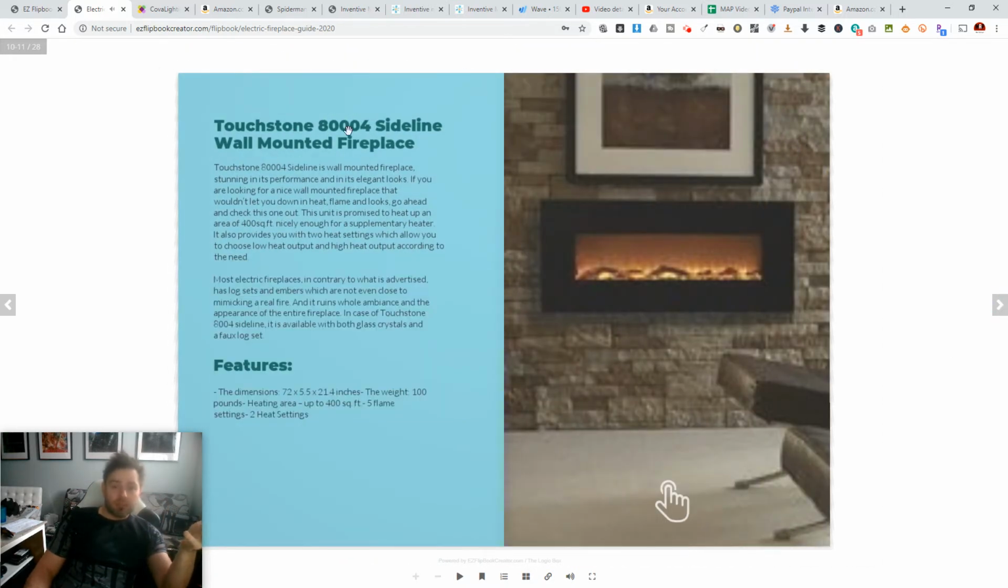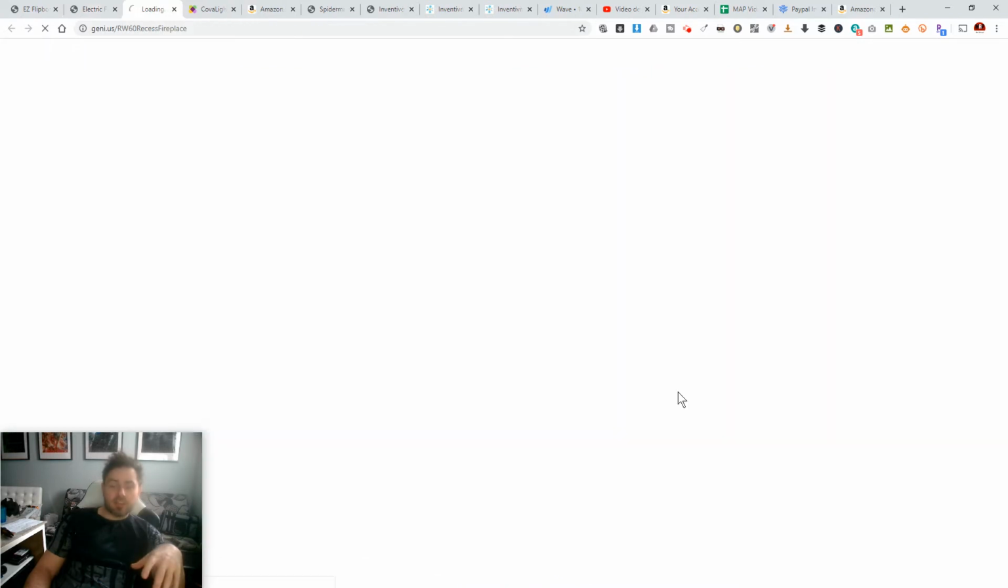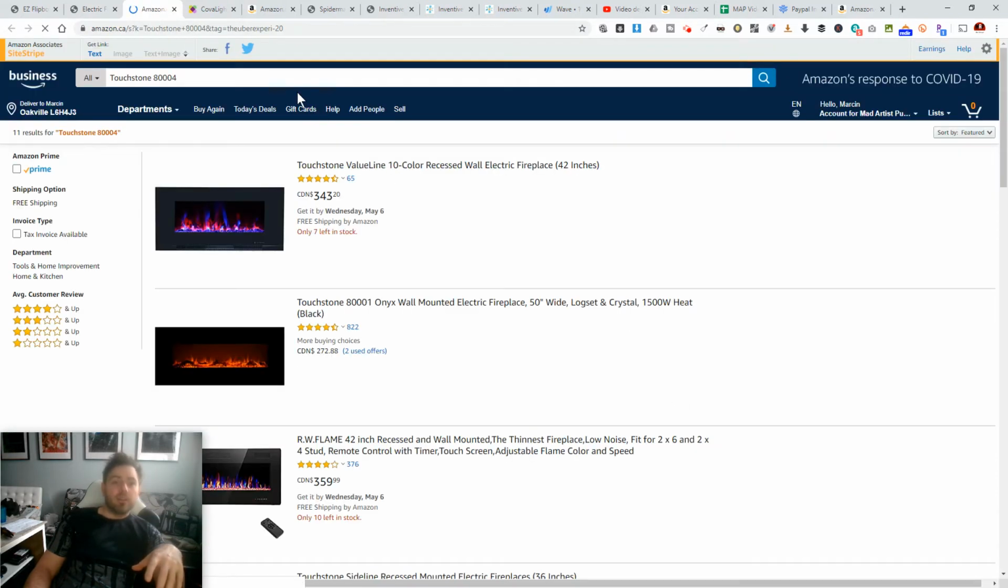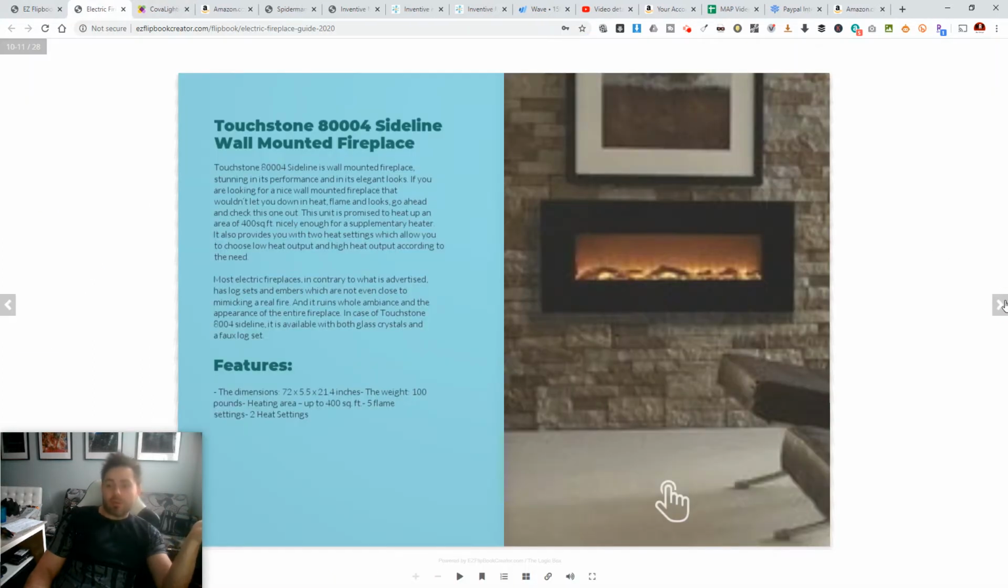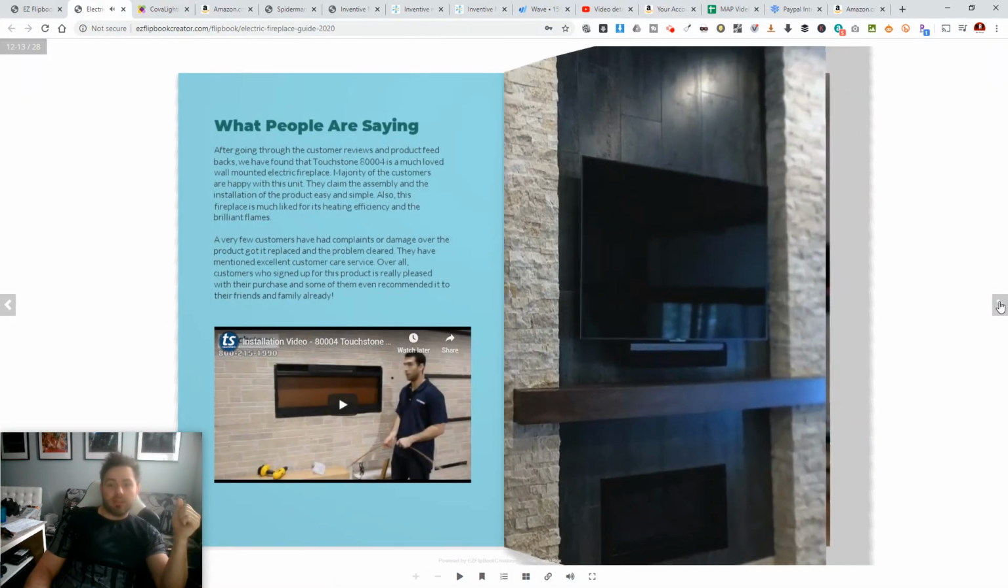Here's another one. So Touchstone 2008, 800,004 sideline wall-mounted fireplace. Some features. I click on this, and this takes me to the link right here. And you can see right here that this is the actual tracking link. So if somebody adds this, buys it, then I get paid. So that is how you promote your affiliate videos.